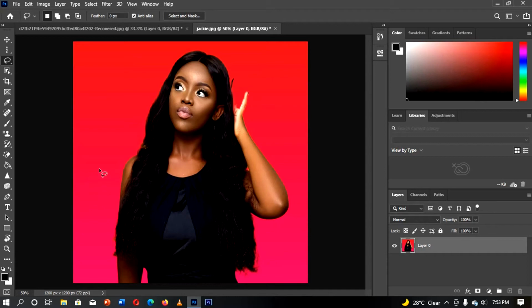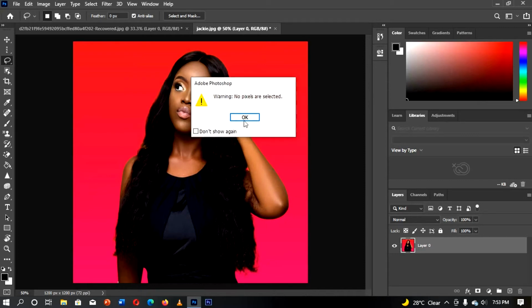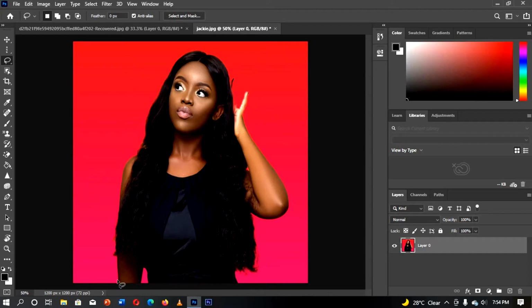So as we said, our Lasso tool makes freehand selection. I can just left click and then move around the edges. Just any freehand selection I want. You can make a selection with a freehand anywhere you want to go.